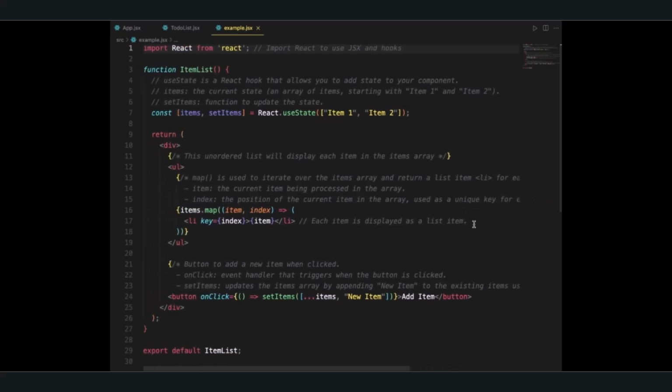So why do we see the key index over there? It's important for React to efficiently update or remove list items, and it gives each list item a unique identifier. That is, the value of each item is displayed in each list item.